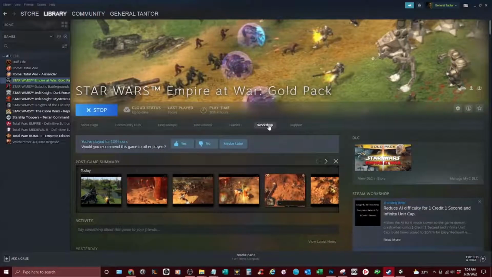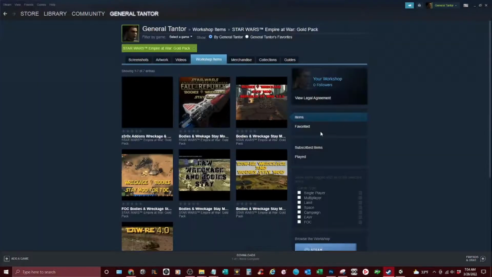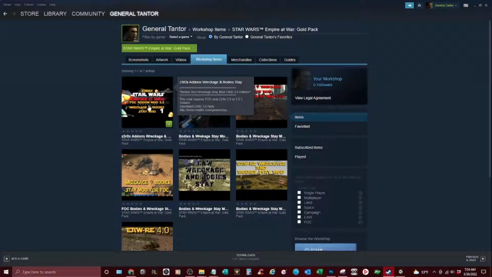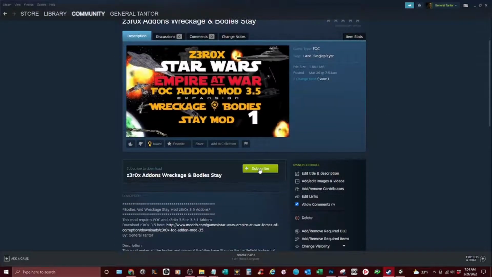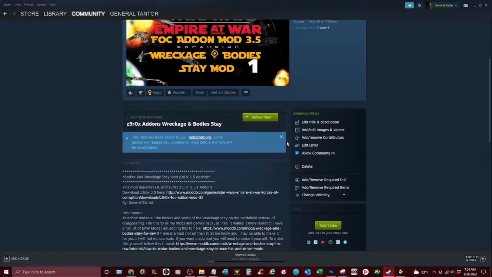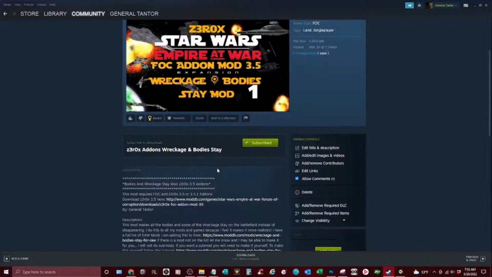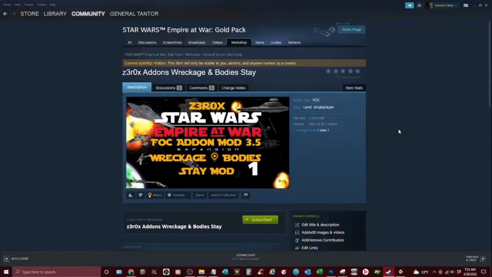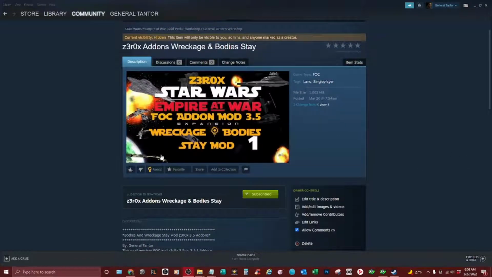So then from there you go to your workshop, go to your files that you've posted, and there it is. There's our mod that we posted, and from there you can subscribe to the mod and test it out yourself. And then once we're done testing, obviously we'll edit the description and everything, and then we'll make it ready for public release.